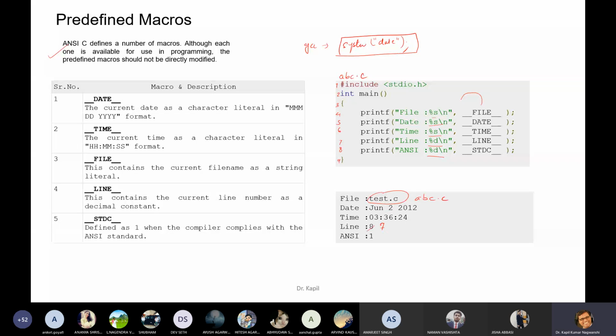So what will date return and how do you write date? It is double underscore, and in between you need to write DATE. It gives the current date as a character literal in MMM format. Now come to time. It gives the current time as a character literal in HH:MM:SS colon-separated format. This returns the current file name. This returns the line number, whatever line number you are using. And this is defined as one when the compiler compiles with the ANSI standard, standard C.